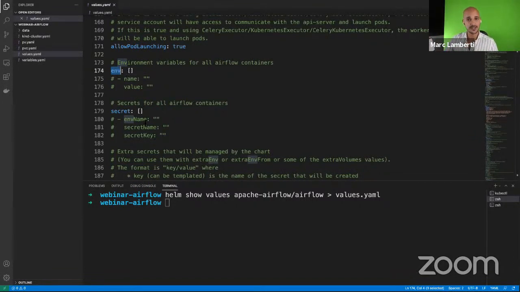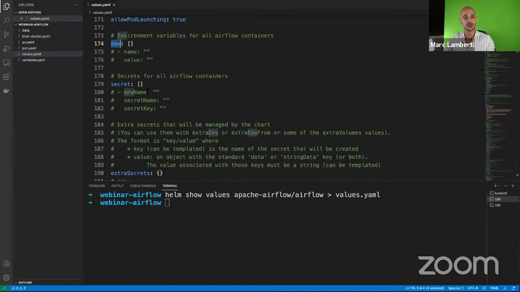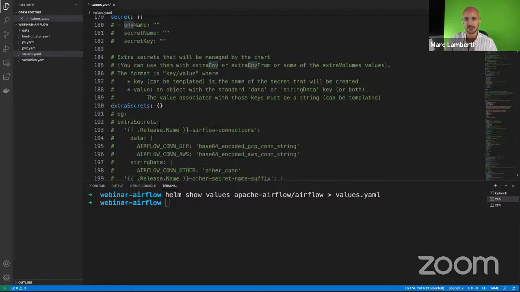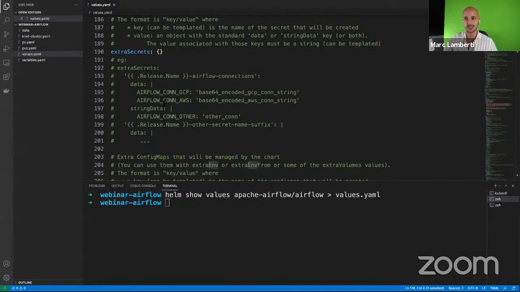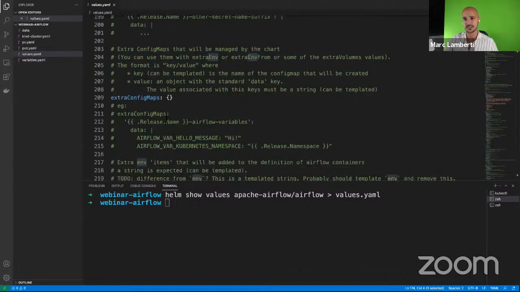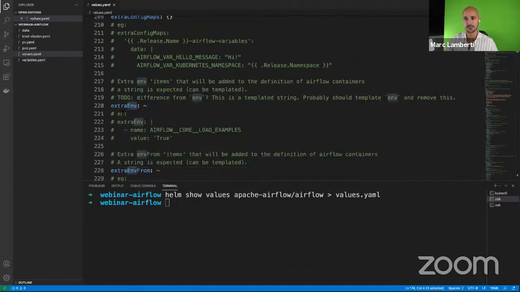Same thing for the secrets. If you have some secrets, some credentials that you want to hide, you can create secrets based on those credentials and store them and specify them here. Then you have additional information, extra secrets. The way you want to define your secrets is different. You have extra config maps, extra env.